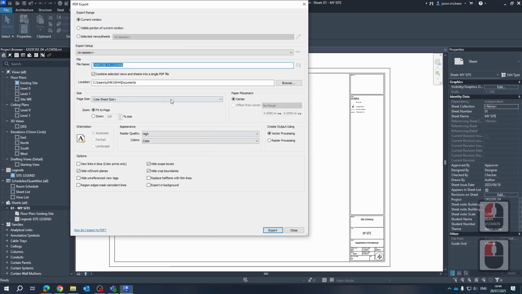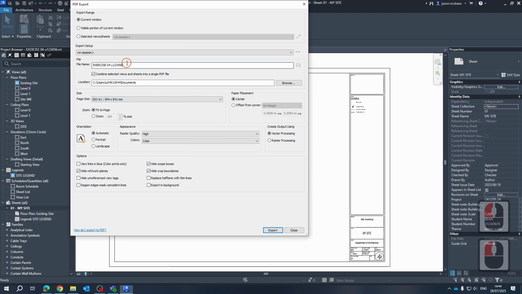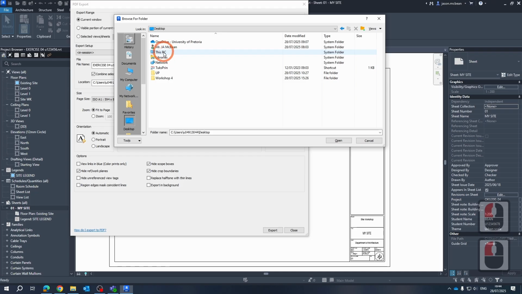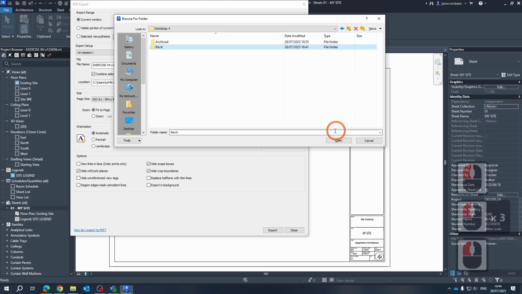Now this is very important: make sure that you have the correct sheet size. You've got the right name if you saved your project correctly, so just save it in the right location, and remember to upload this for me as well. So I'm going to save this into my desktop where I've been working. Workshop 4, open that folder. Revit, open that folder, so I'll save it in here.